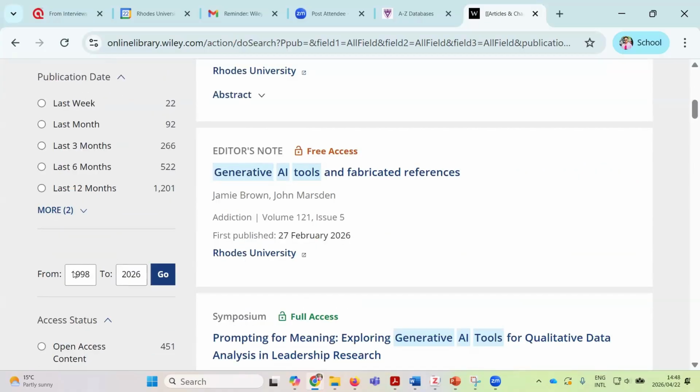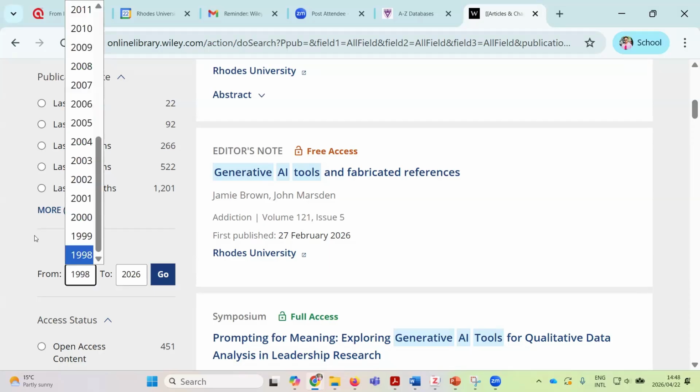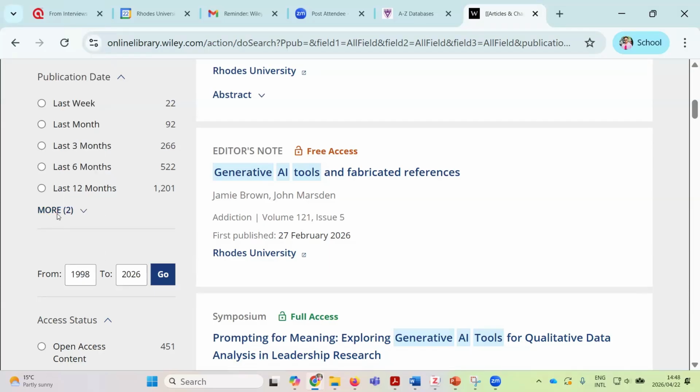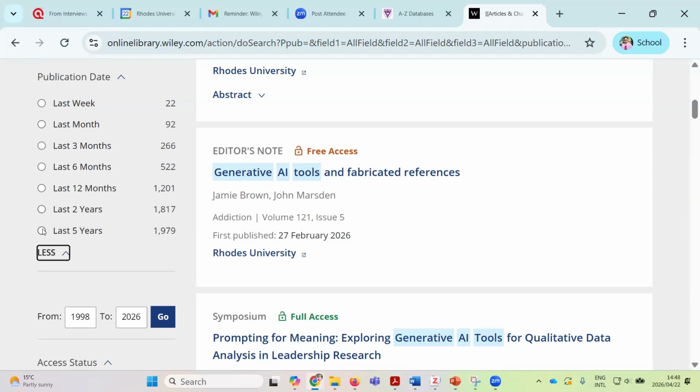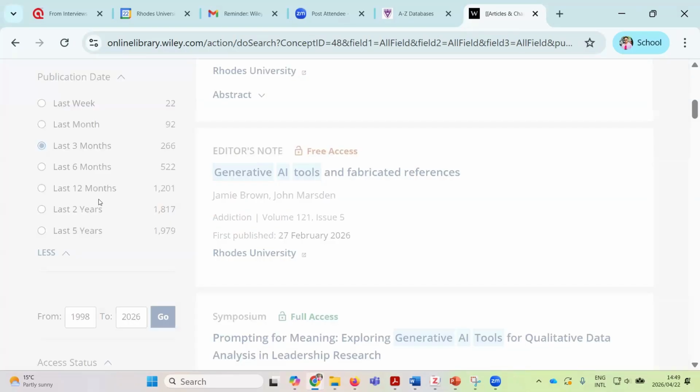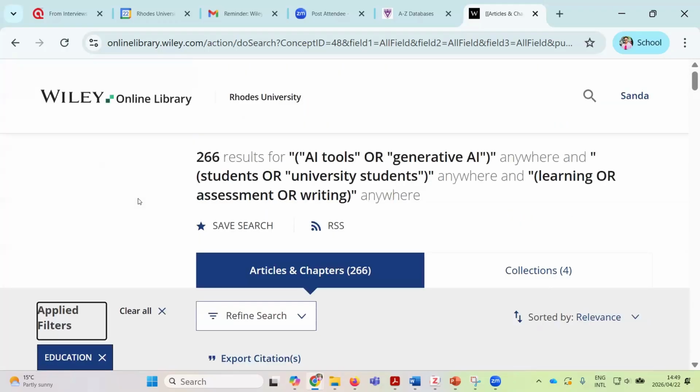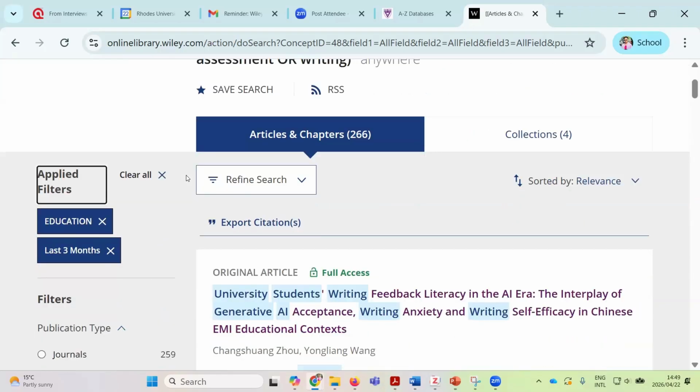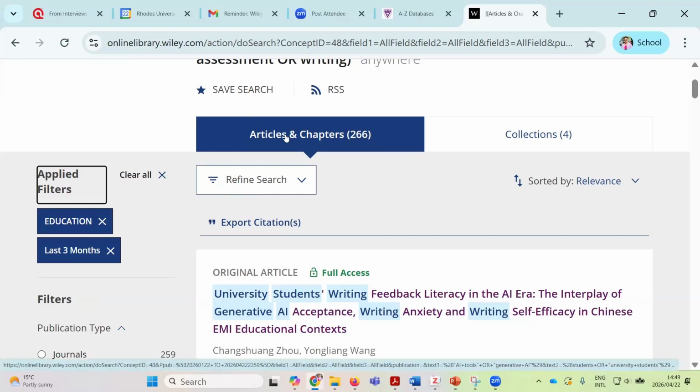And that's where you now get to look at the dates, because these are results from 1998 to 2026. So you have the option to filter by the last 10 years or the last 5 years. Whichever option you select, make sure that you continue to narrow down your search results accordingly. If you select the last 5 years, the last 2 years, or if you want something more recent, the last 3 months or the last month, you have those filtering options available to you for your research.